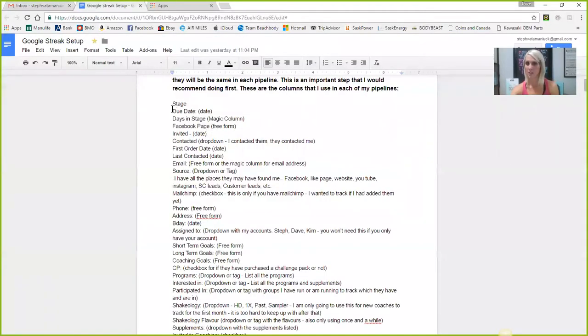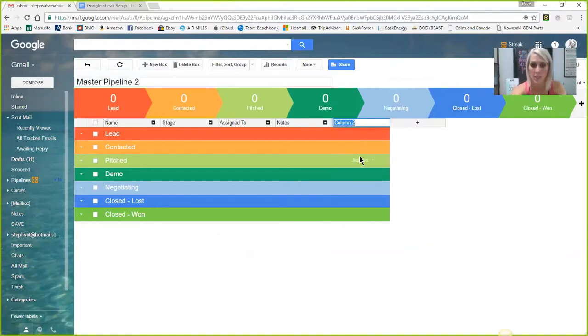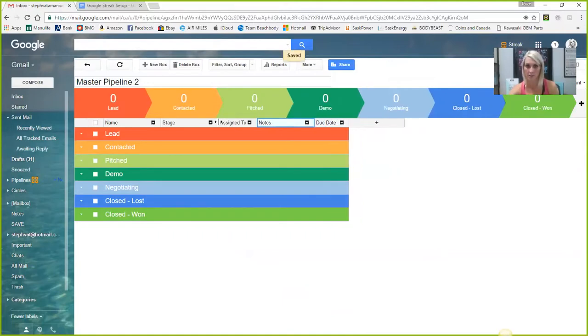Now, the first one I have is stage. The next one that I put is due date and or follow-up date, whatever you want to call it. And I create that column as a date column. Okay. So to add a new column, you just click this right here. And you can add any of these: a free form box, a date, a checkbox, drop-down, tag, right? So I'm going to add a date. And then I'm going to name it due date. And you can also slide these to make them smaller as well if you're anal like I am and like everything to be neat and tidy.